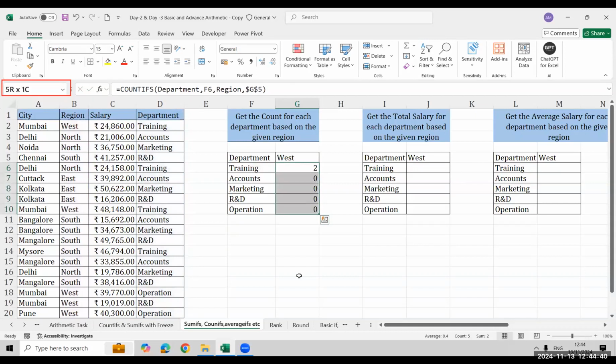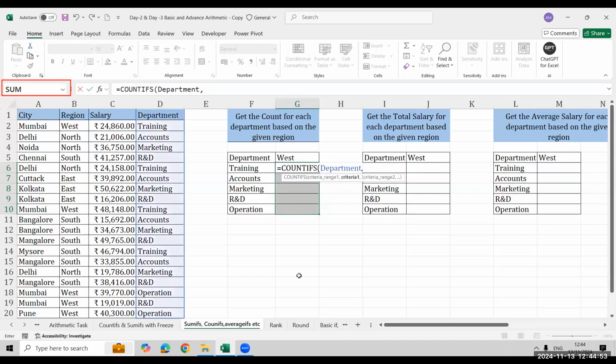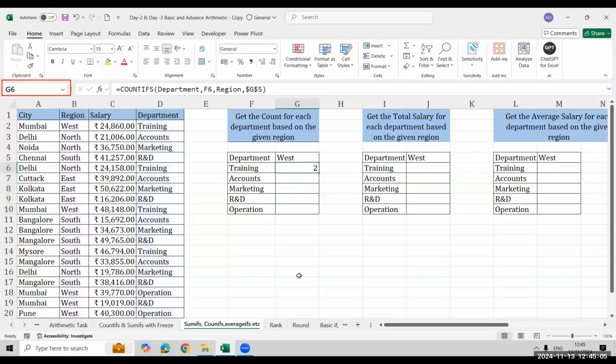Now, if you lock it and if you see, do you see the number? Okay, one more time, please have a look. Equals Countifs. First is department, comma, selecting the department as criteria 1. After that, criteria range 2 is my region. And then selecting the criteria 2. Lock and close the bracket. And drag it down. I hope this makes it clear. Can you guys try once?